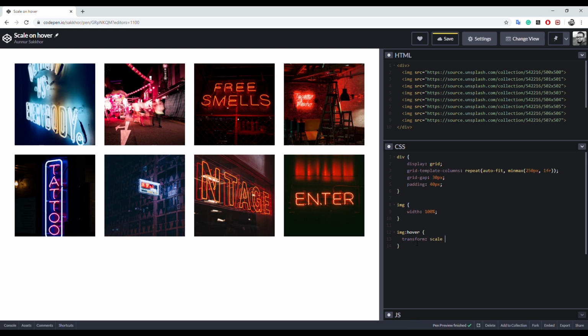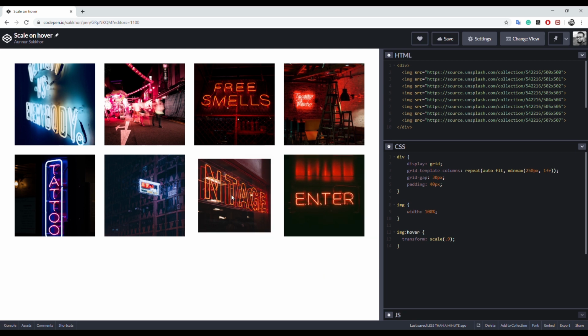We're putting 0.9. That means instead of the actual size 1, when we are hovering, the size will be a little less than 1, and that is 0.9. Now let's see the result. Well, basically we're done. But it's not smooth, right?